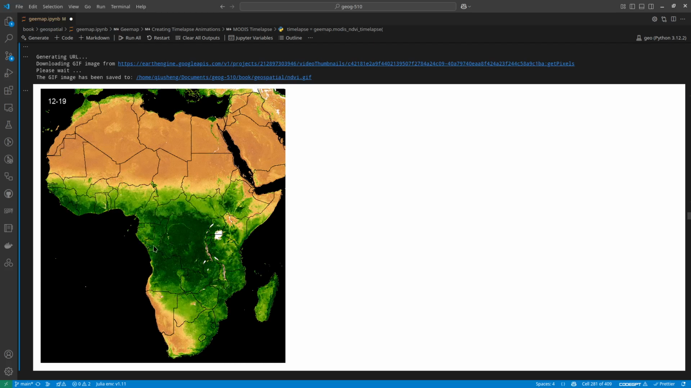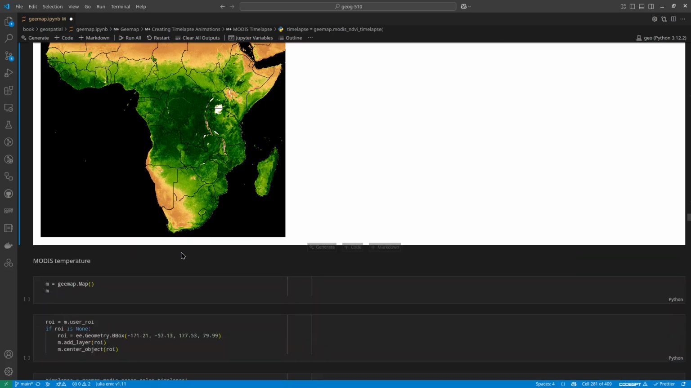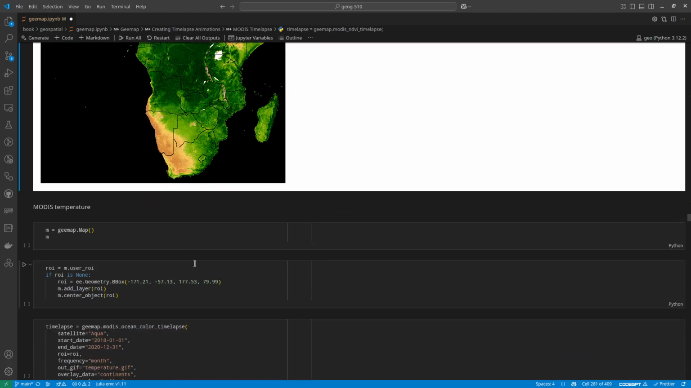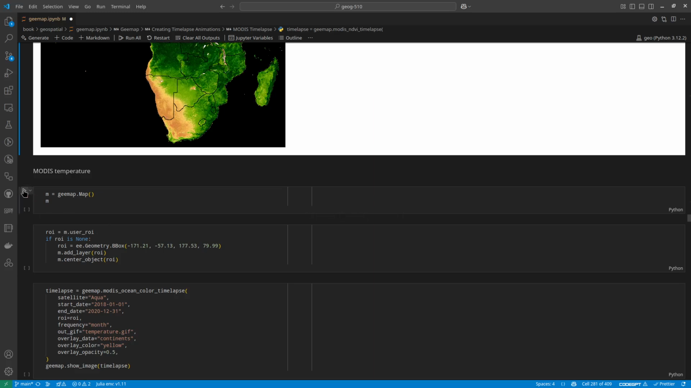Have you seen this on the internet sometimes? If not, you can create one by yourself. It's super fun. You can see the vegetation changes throughout the year at the continental scale. You can see how dynamic it is. So during the summer, we have the sun in the north, and during the winter, it moves to the south. And see how the vegetation actually changes throughout the season. You can do temperature.